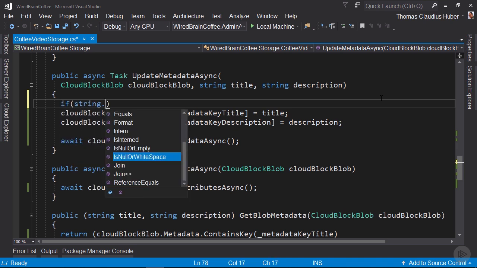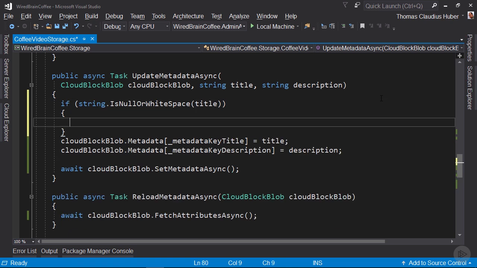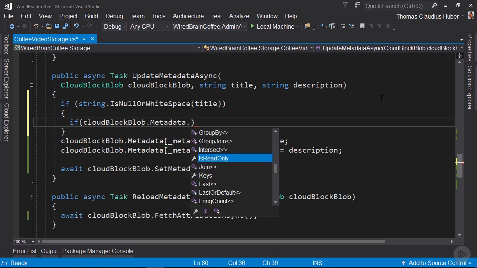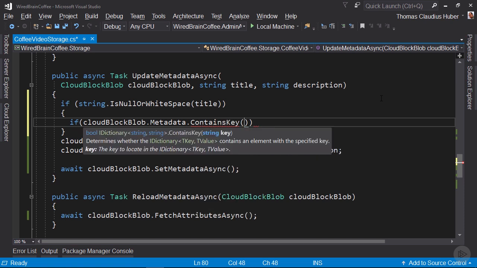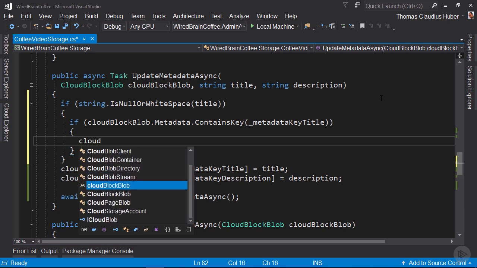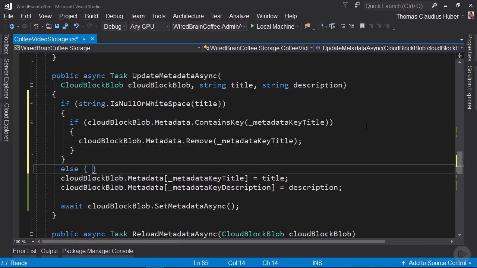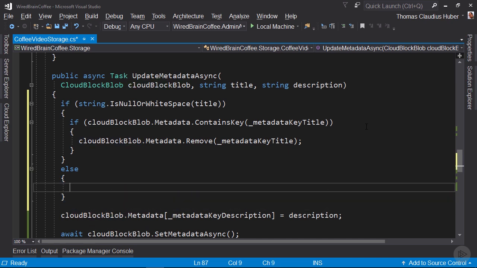Let's just check here if the title is null or whitespace. Also with the whitespace string, you will get the exception that you have just seen. Now if the string is null or whitespace, we can check if the metadata of our Cloud Blob contains the key underscore metadata key title. And if that's the case, we just remove that entry from the metadata. Now if the string is not null or whitespace, we can actually do what we have already. We just store the title under the key title in that metadata.